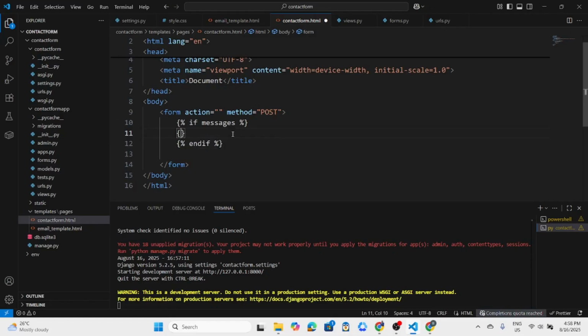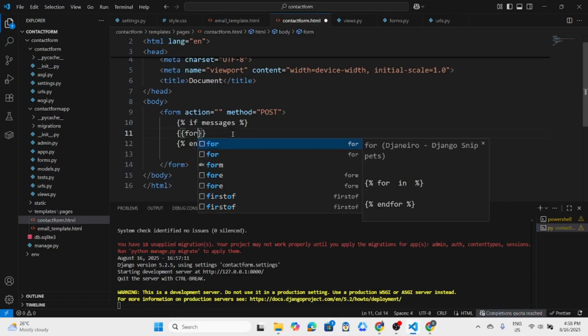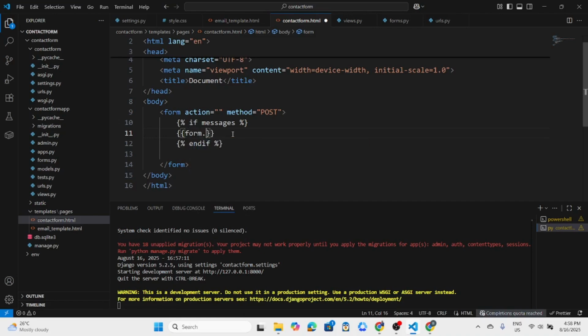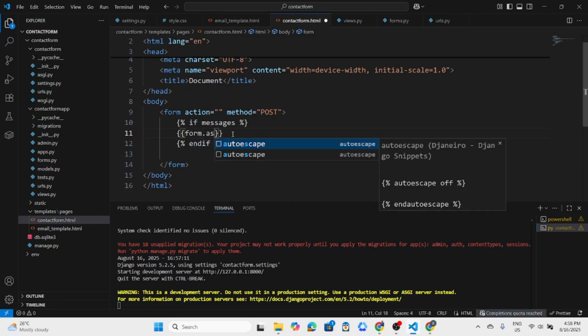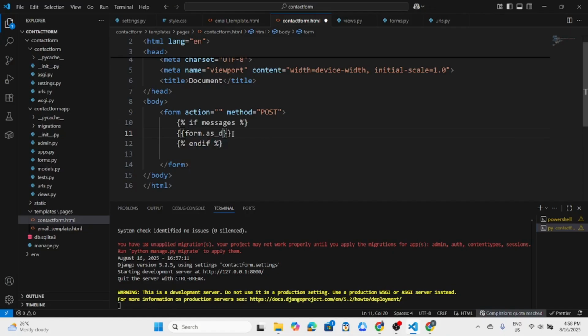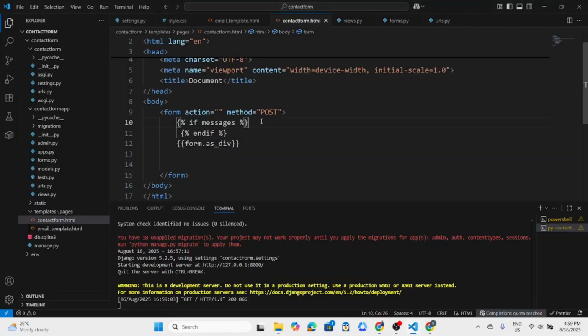Before we do that, let us also call our form. We call it form dot ask. We want to get it as the div. This if shouldn't be there, it's supposed to be above here. Please, if everything works, we will see our form. We have seen the form.